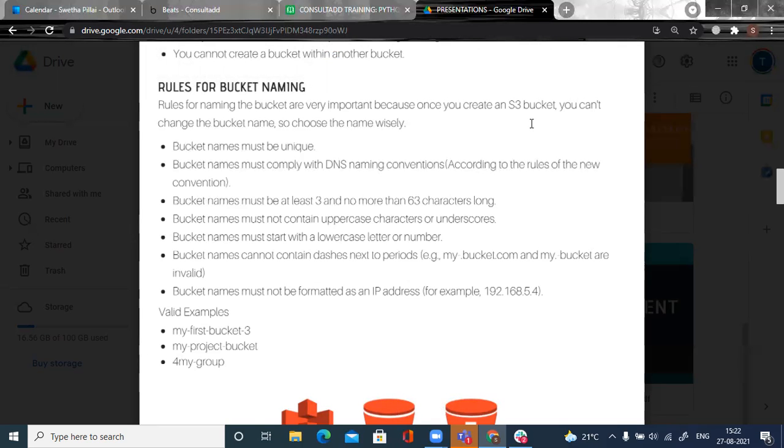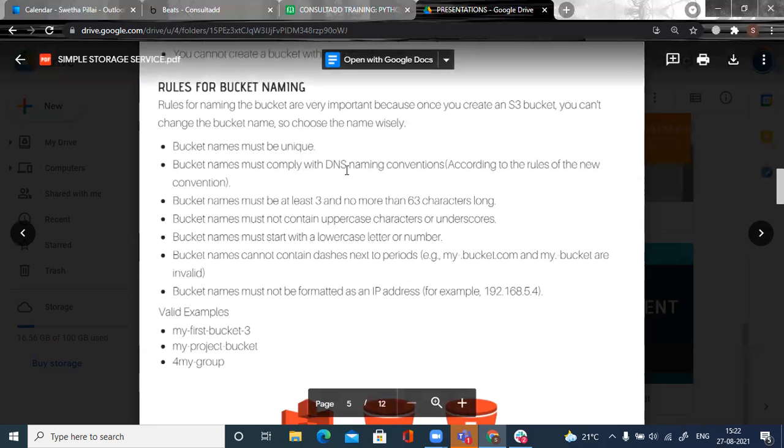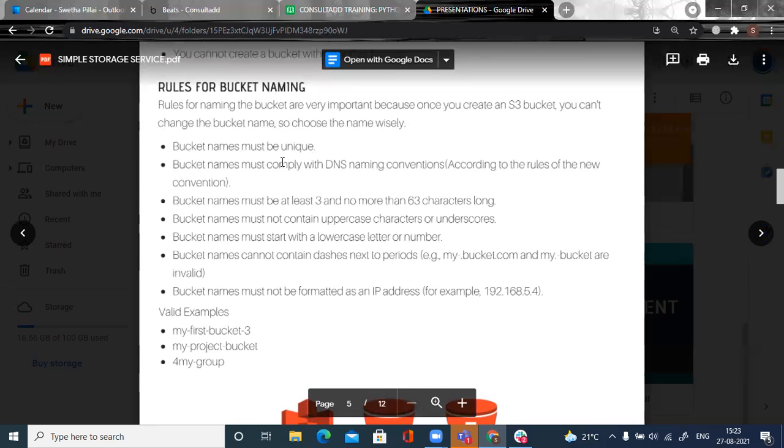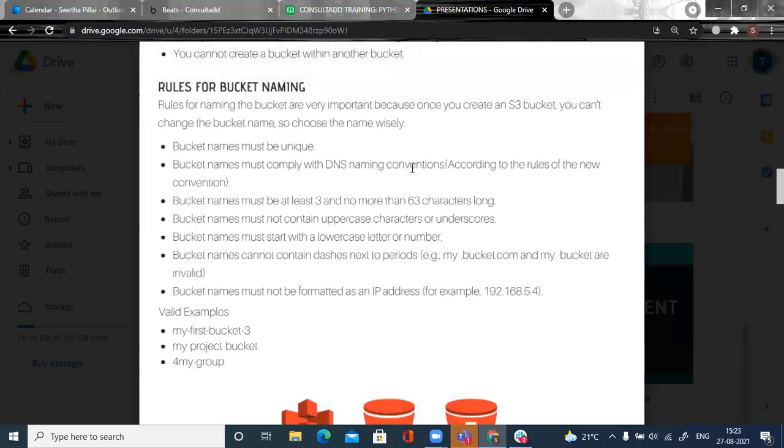Bucket names must be unique. Bucket names must comply with the DNS naming convention. You can understand the reason, because by now I told you that buckets are something you can access through URLs. If you have to access it through a URL, of course it has to comply with the DNS naming convention.